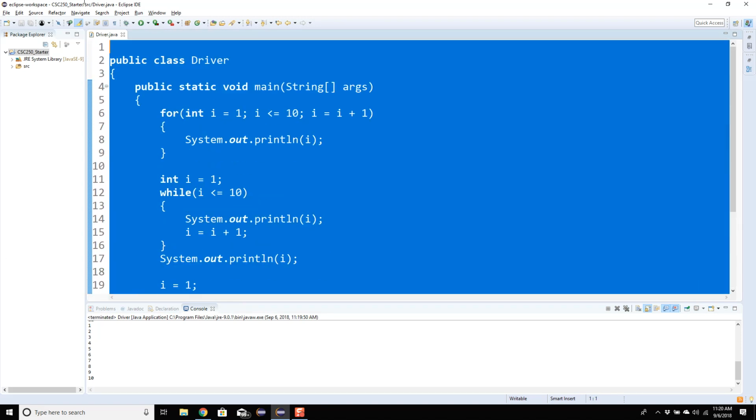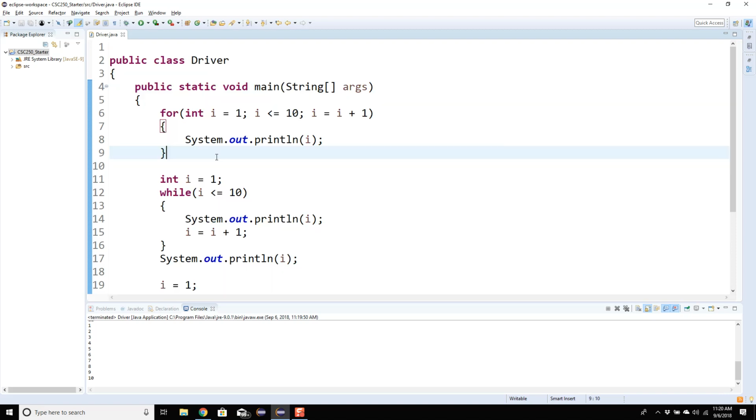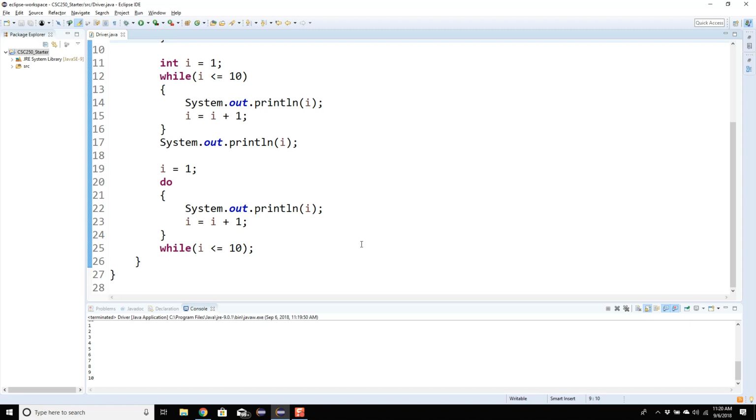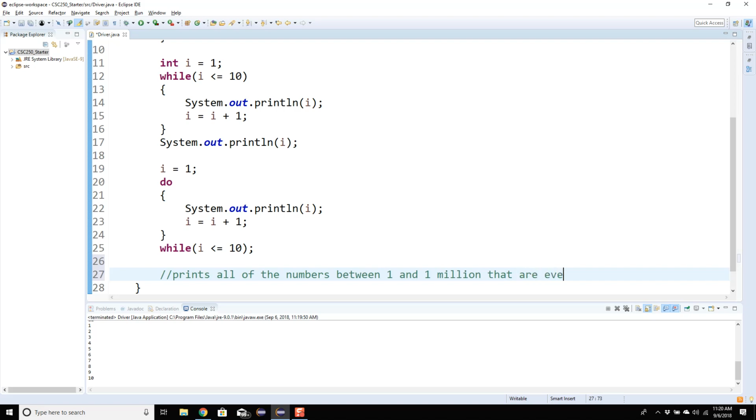All right, and I will copy this code and put it on Slack. But for next class, I want you to write a program that prints all of the numbers between 1 and 1 million that are evenly divisible by 5. So you should print out a 5, and then a 10, and then a 15, and then a 20. So get it? All the numbers between 1 and 1 million.